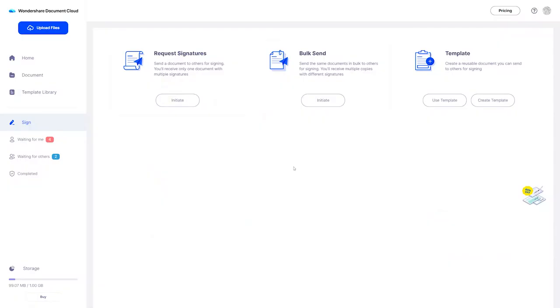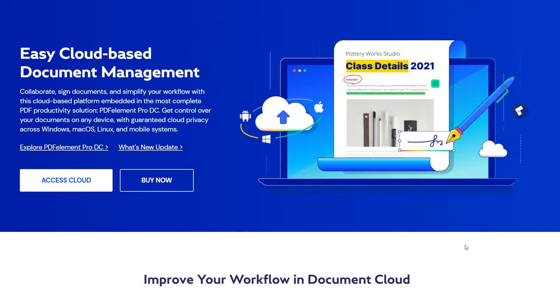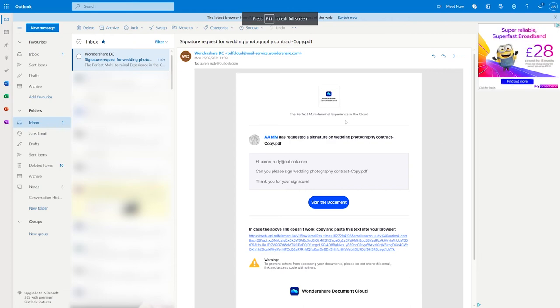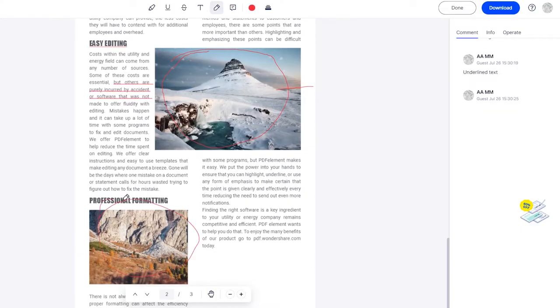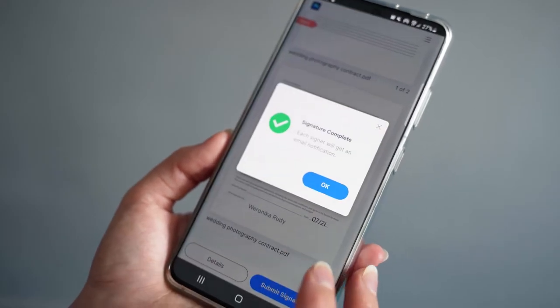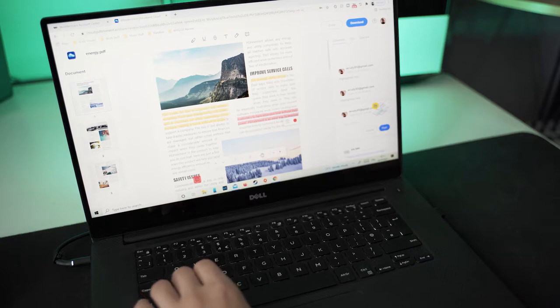And in today's video, we're going to show you some of the amazing features of Wondershare's Document Cloud, a really powerful but easy cloud-based document manager. You can do everything from real-time collaboration, sign important documents, and streamline your workflow from anywhere around the world using this cloud-based platform, which is conveniently embedded directly into PDFelement Pro. Not to mention, you can use this on any device with guaranteed cloud privacy across Windows, macOS, Linux, and mobile systems as well.